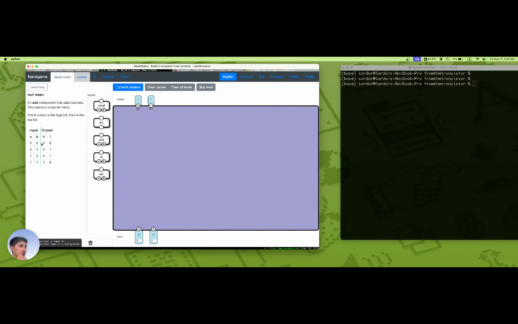When we have 0, 0, we need 0, 0, okay? When we have 1, 1, we need 1, 0. Oh, interesting. When we have 1, 1, it's only 1 and 0. 1, 0, 0, 1. 0, 1, 0, 1. 0, 0, 0, 0. Interesting. What can we use?